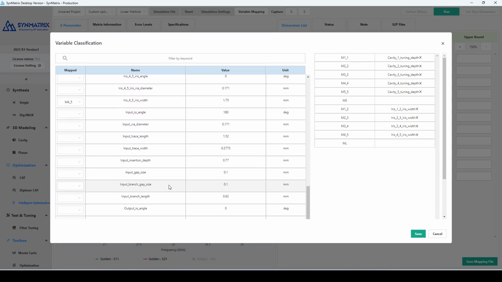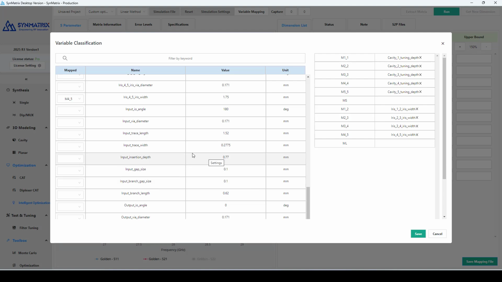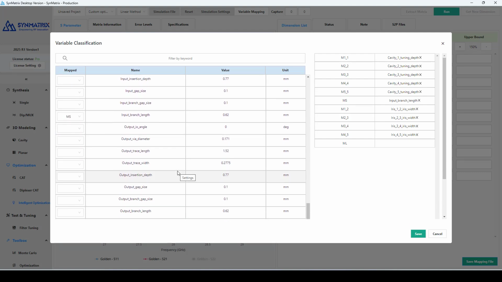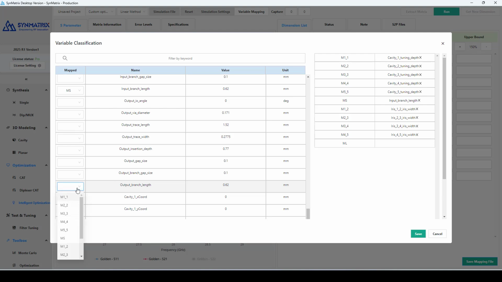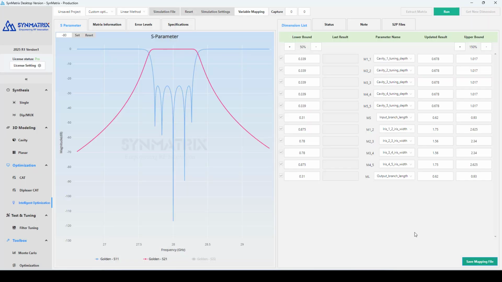Now we have the input branch length, that's MS, and the output branch length, which is ML. So now we have all the variables mapped properly. We can click Save, then click Save Mapping File, and let's click Run.